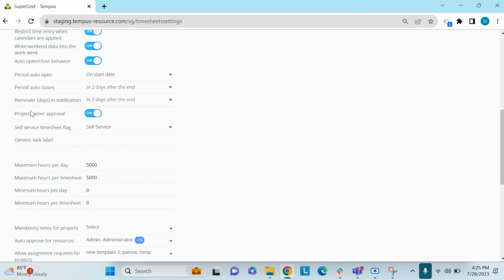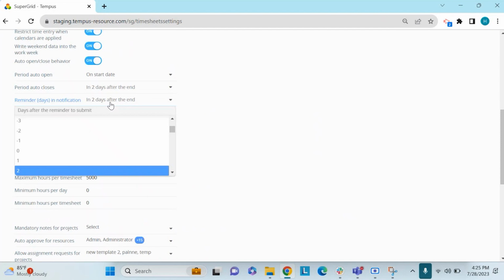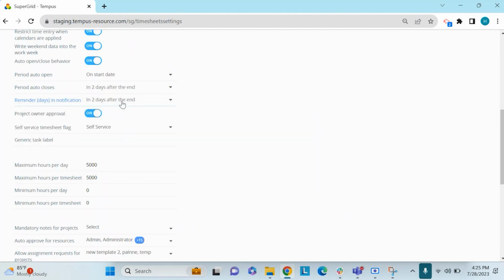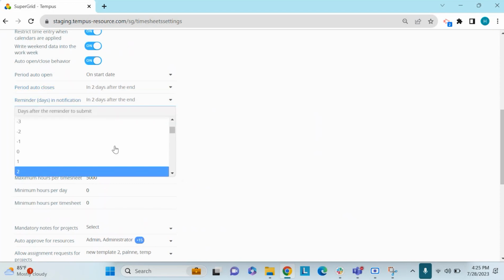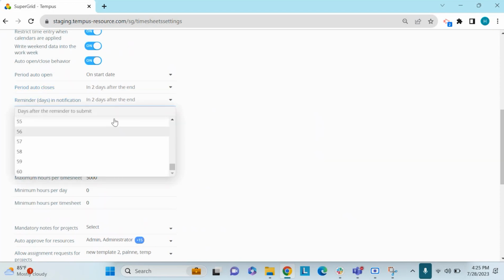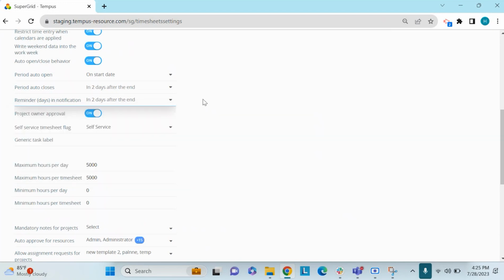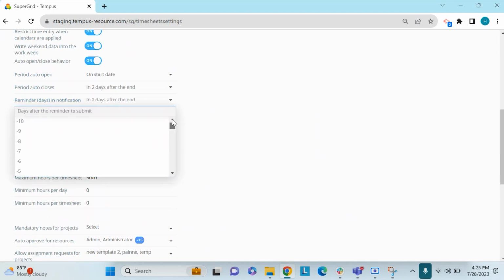the timesheet user will receive a notification if their timesheet is not submitted 2 days after the period closes, for example, and they can go all the way down to 60 days here. So they can choose the time period they would like for the timesheet users to be notified. Additionally, they can do it 10 days before the period closes as well for a reminder to go out.